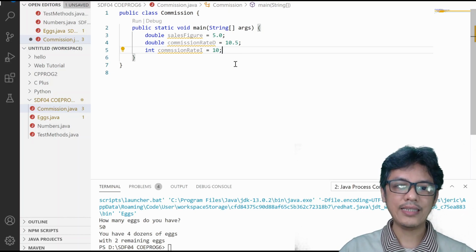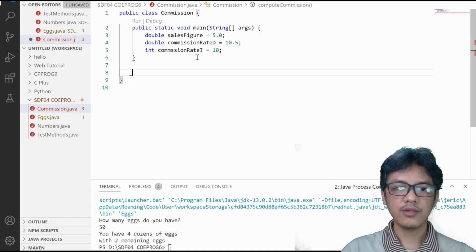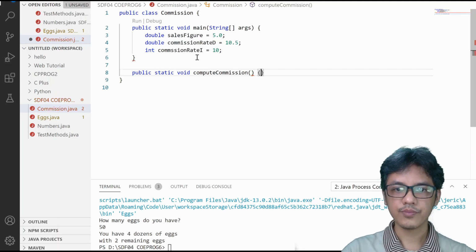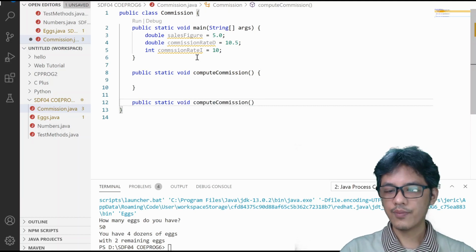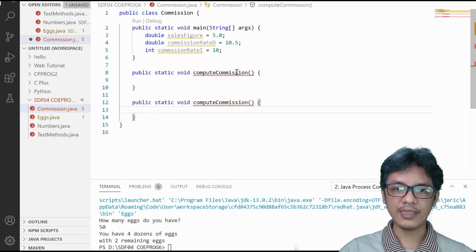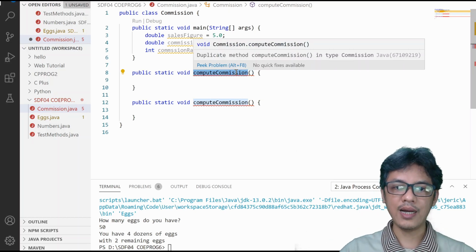After magawa yung ating mga variables, gagawa na tayo ng ating method. So that is compute commission, public static void compute commission, and isa pang method. Same pa rin. Ang overloading method kasi, same lang yung pangalan. Same lang yung name ng method. Kaya lang, dun sila sa parameter mag-iiba.